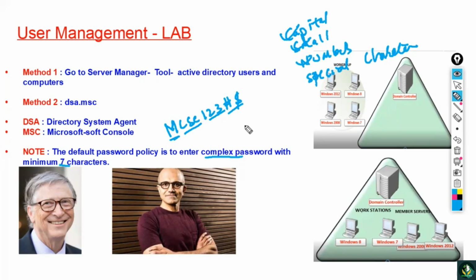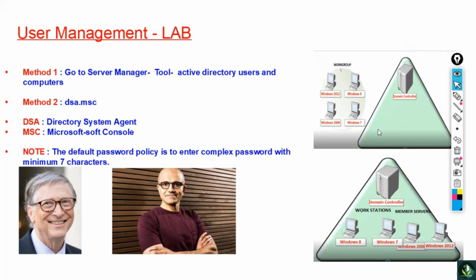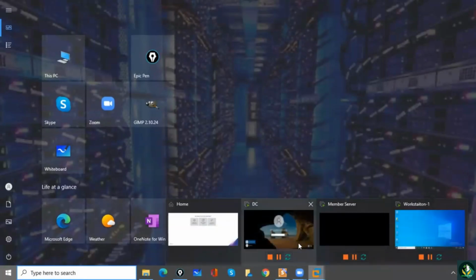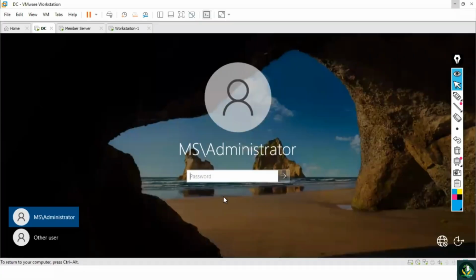If you enter, let us say, only MCSE, it will not accept. You should at least enter the 7 characters, minimum 7 characters. Okay, let me show you. What we will do now, we'll try to assign the password less than 7 characters.